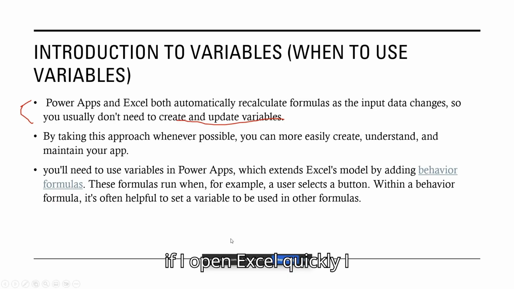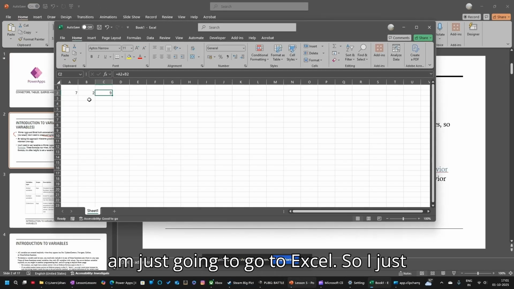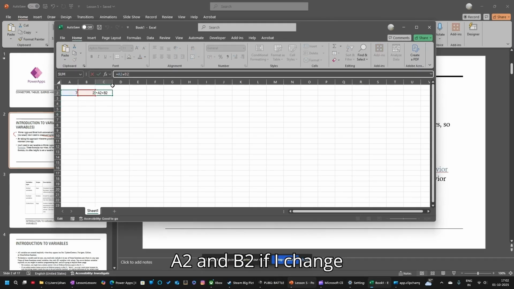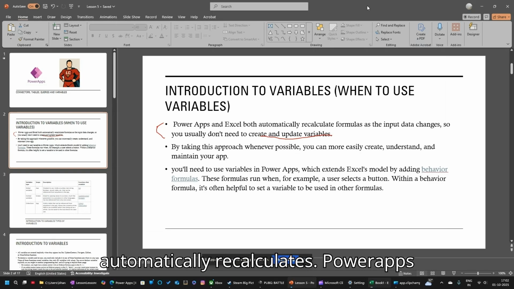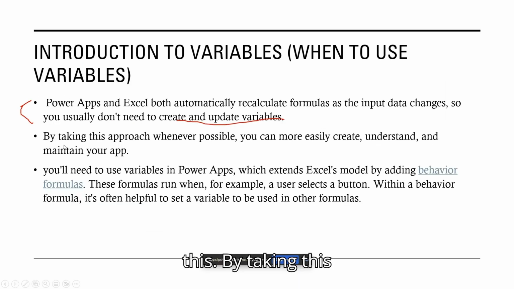If I open Excel quickly, I just created a formula which basically adds A2 and B2. If I change the value of B2, it automatically recalculates. Power Apps also works on a similar principle.